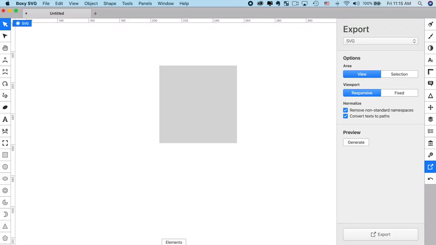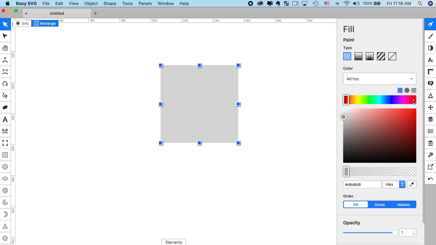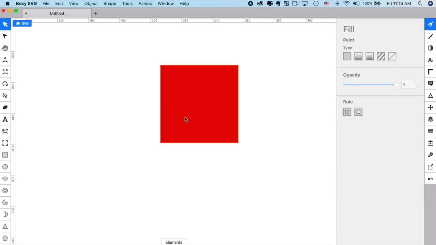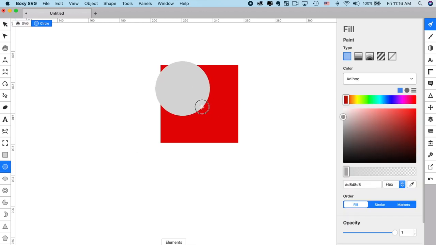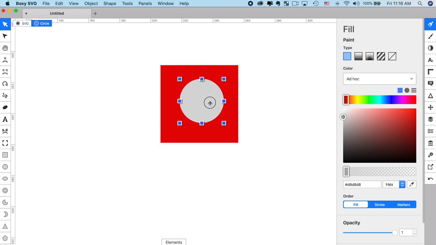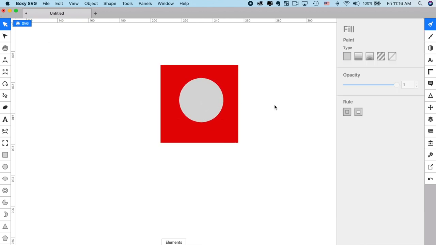Let's go back to Boxy, and we have our nice square here. Let's make it a color just so it's a little bit easier to see. And now we're going to draw a circle. And let's put it more or less in the middle there. And the color doesn't matter. Now let's save this.